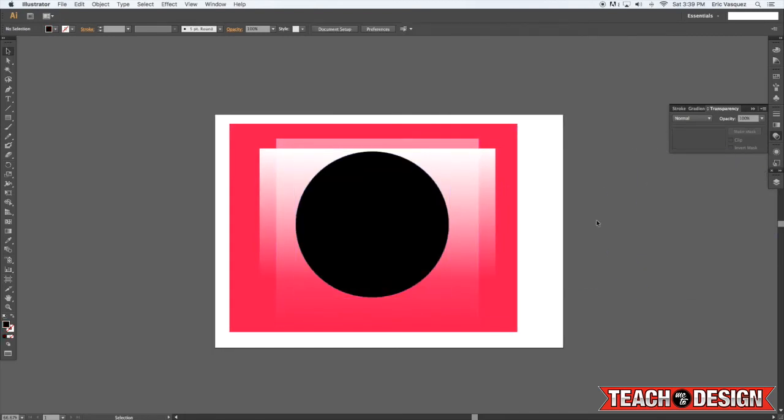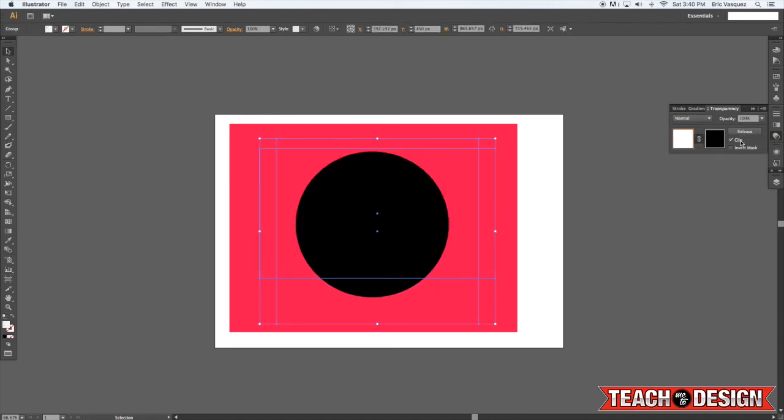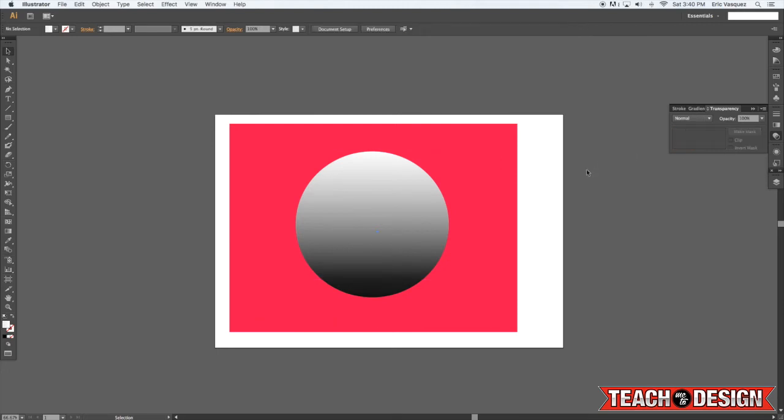So the way that we do that is make sure that whatever shape or object that you want to use as your mask is in the front and select it. Hold down the Shift key and then select your other shapes, in this case the gradient. And then over here you can select these two overlapping circles, which are, again, the transparency in Illustrator. And you'll see that you have this option here called Make Mask. So once you do that, you just want to check off Invert Mask, and there you go.